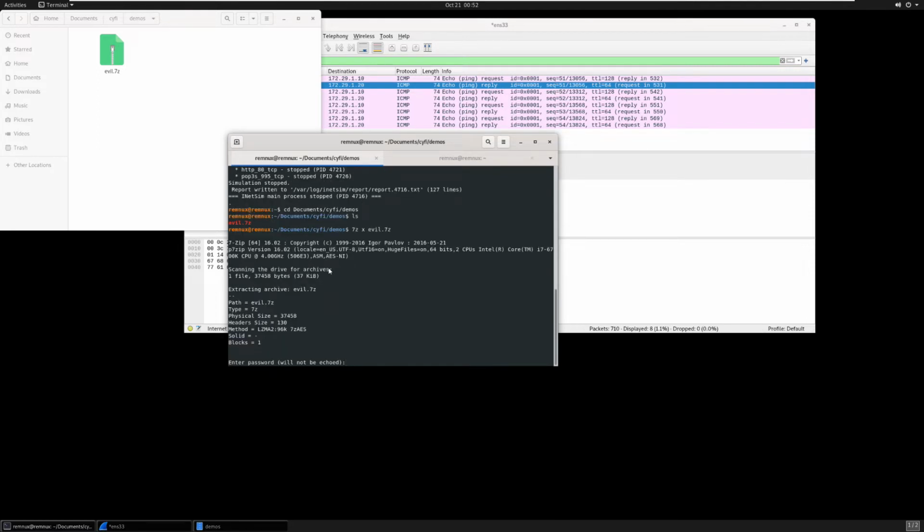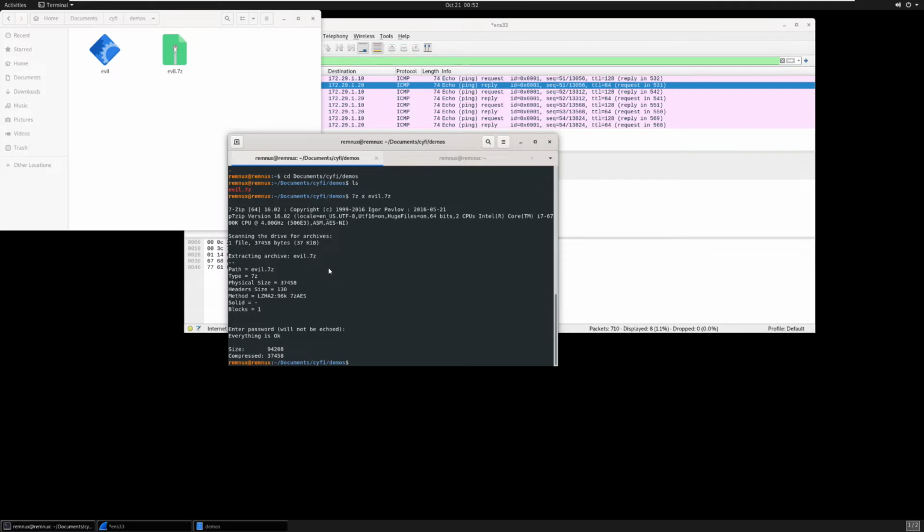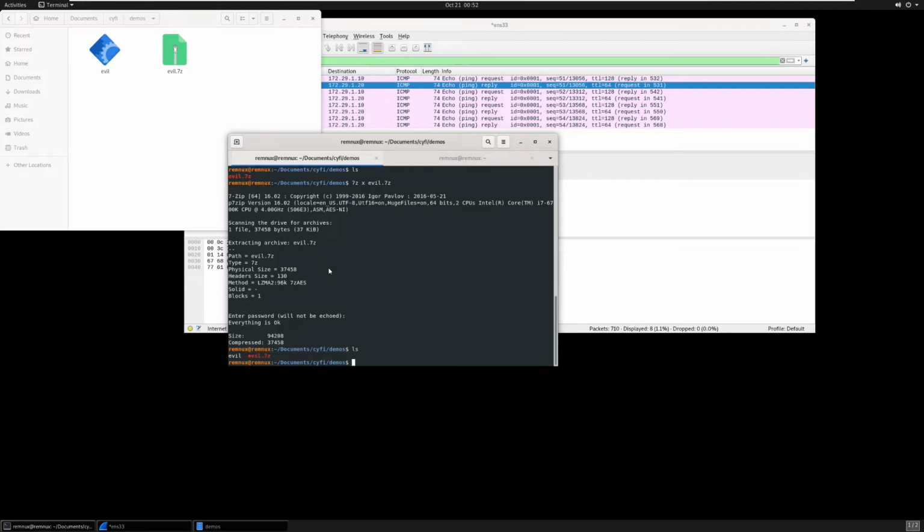Going to ask for a password. Everything's encrypted with the password malware, all lowercase. For security, that's not going to actually be echoed, so it doesn't look like you're typing anything, but you are. And then you can see we have our evil sitting right there. Now evil doesn't even have an extension on it right now, and so let's run the file command on it and see what extension it should have.